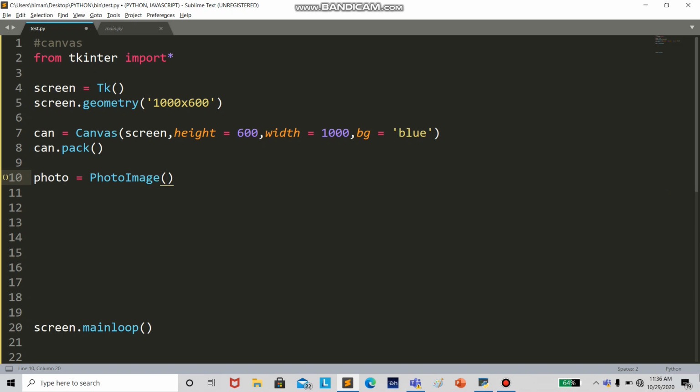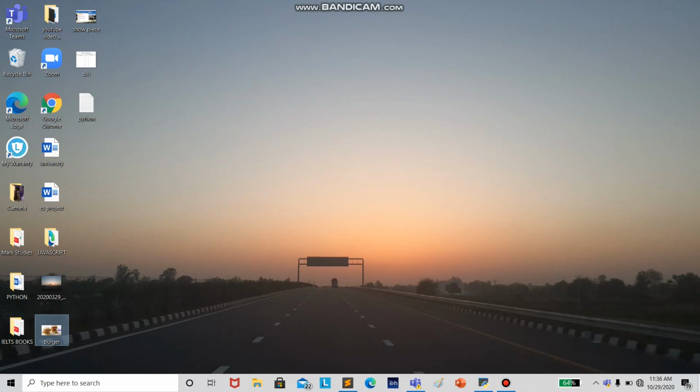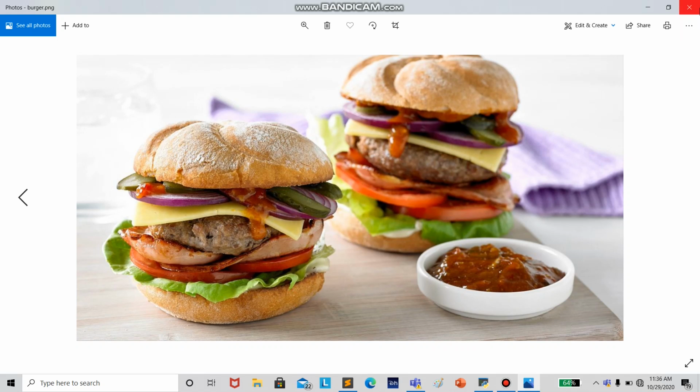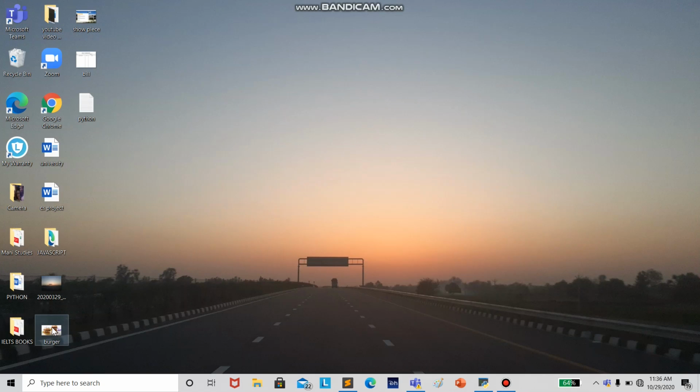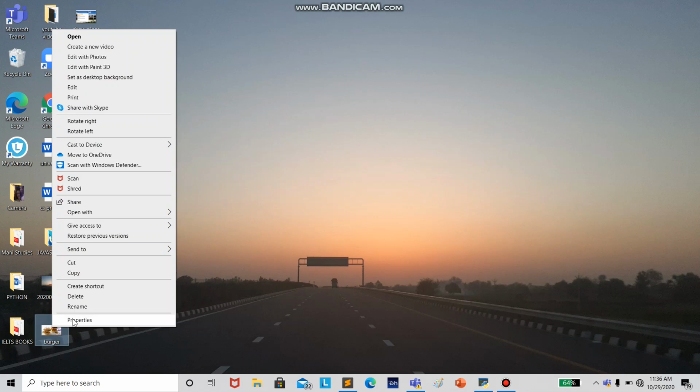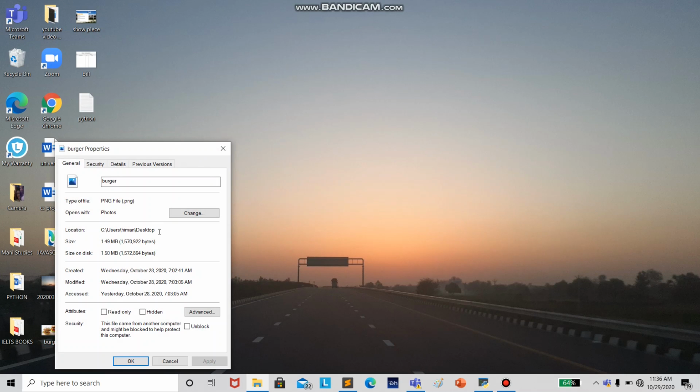For example, here I'm gonna choose this image, not these two, this image. Let me open it and show it to you. It's an image of a burger, two burgers actually, right? So what I have to do is copy its location from the properties.